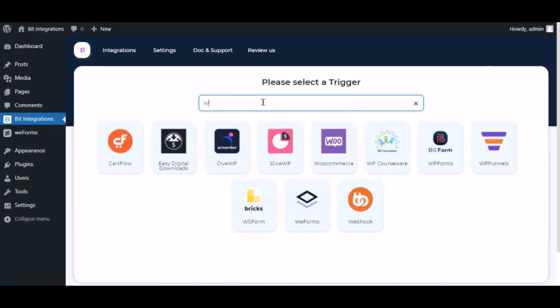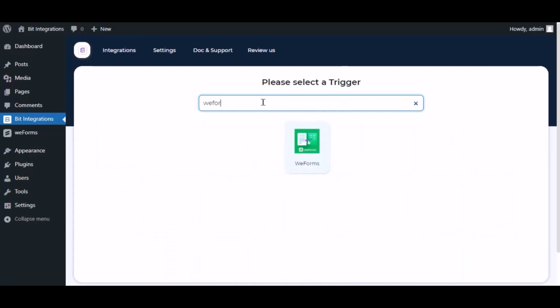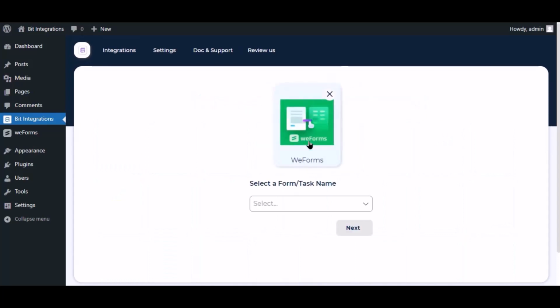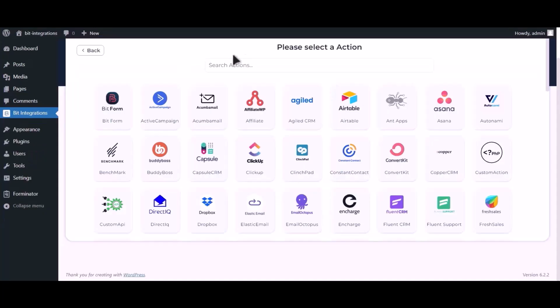Now search and select Trigger, which is weForms. Select a form. Click Next. Now search and select pCloud.